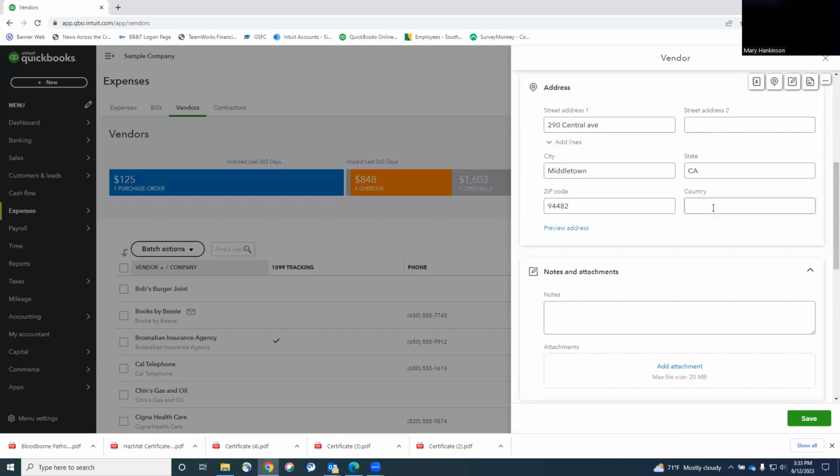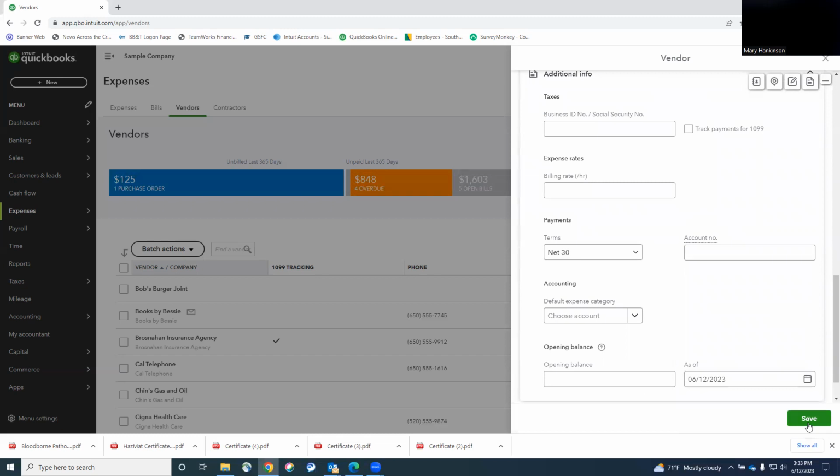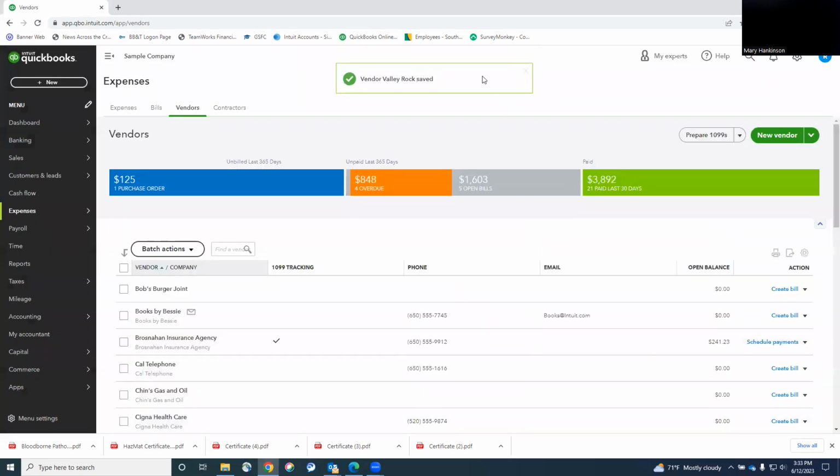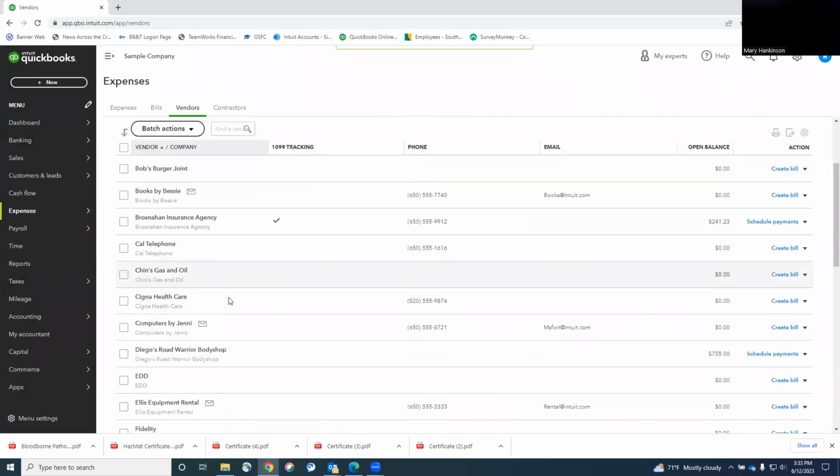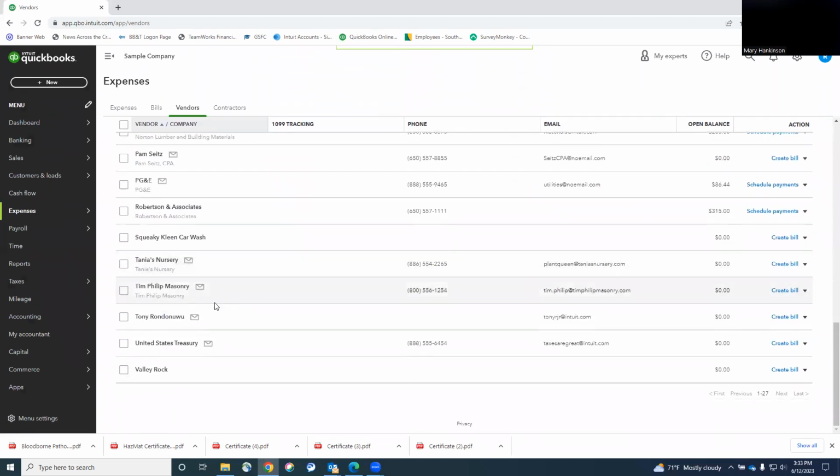All right. So once you've entered the information provided for that vendor, you just go ahead and click save. And now it tells you that the vendor Valley Rock has now been saved. So you can come down here, everything's in alphabetical order, and you can see the new vendor you just added.